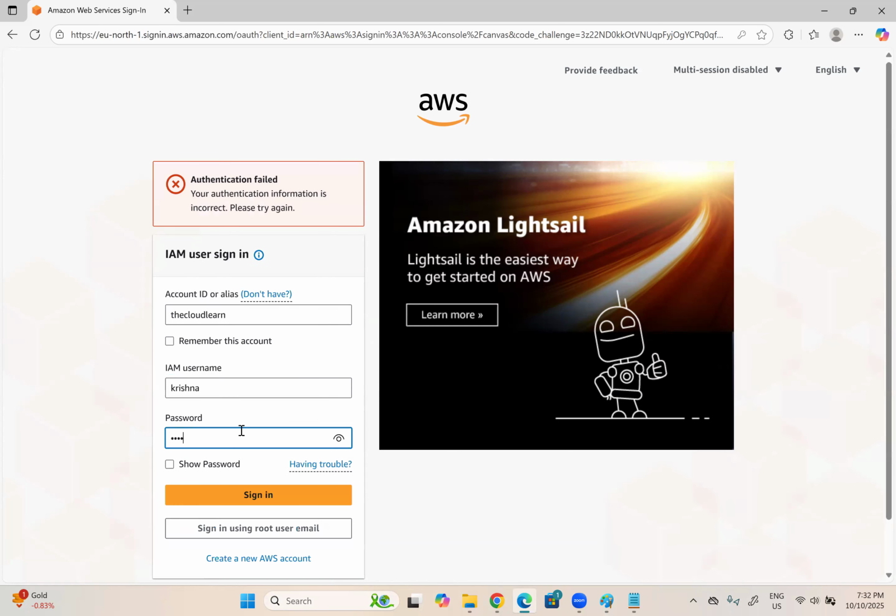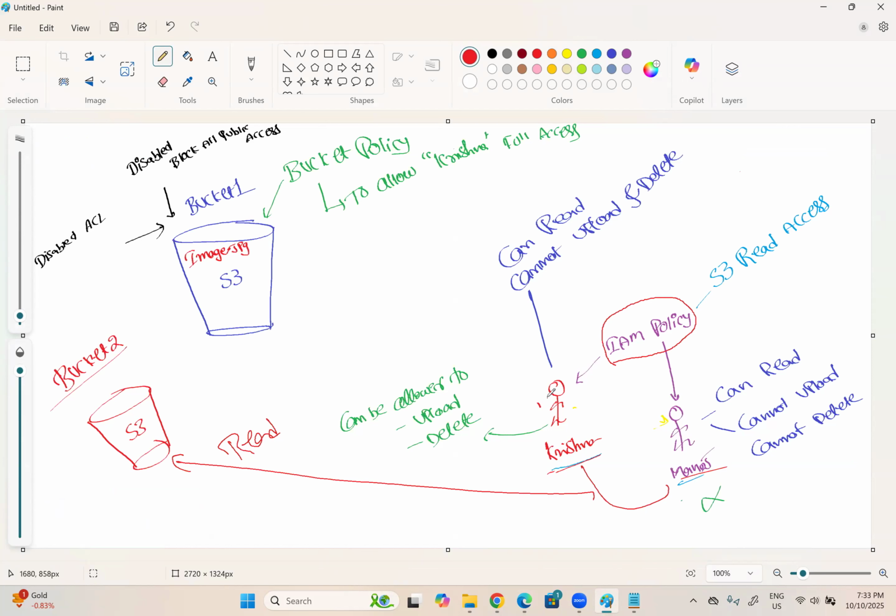So have you got the question or are you still confused? Yes, they can read. Why? Why can they read? Because of this IAM policy. This IAM policy allows these users to read the objects from any S3 bucket.